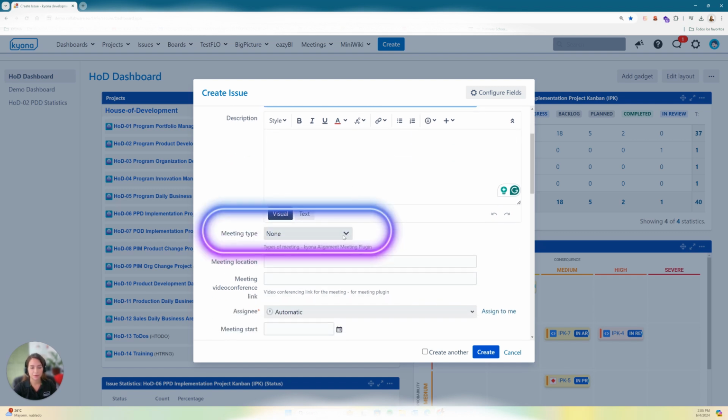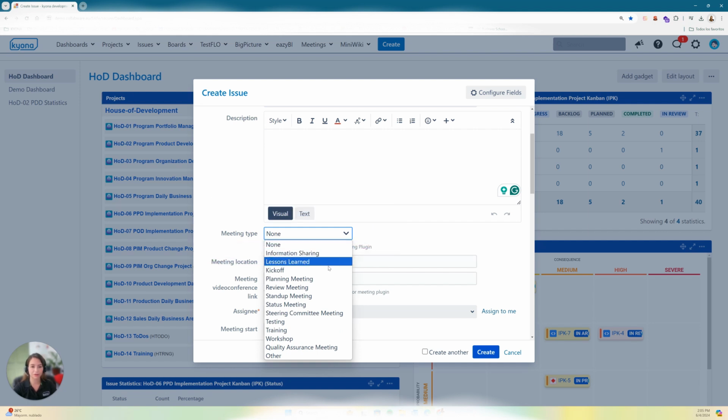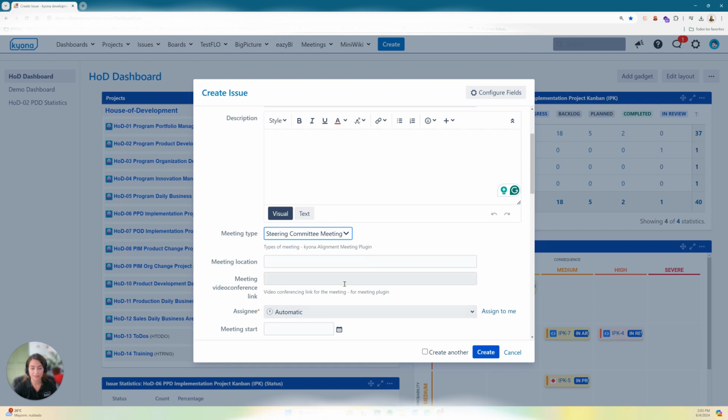Then you can just select the meeting type. If it's information sharing, lessons learned, or a kickoff, you have different options here for your meeting. Let's say it is a workshop, or if it's a steering committee meeting, you can select it and the team will be able to understand the purpose of the meeting.